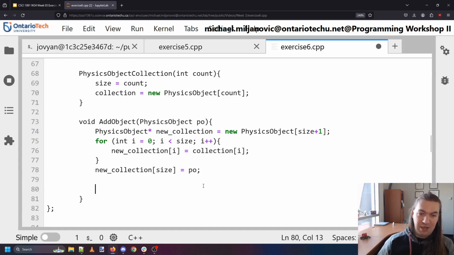Now, I have made a new collection. My old collection no longer needs to be here, so I will delete it. Delete my collection, and my collection will become my new collection.